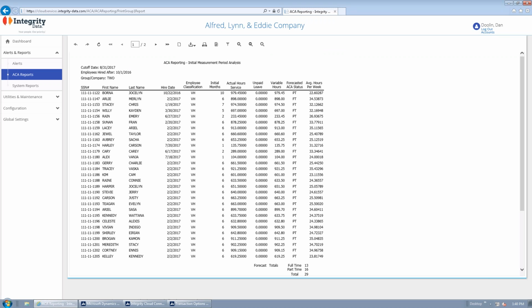But what you see here is really a forecast. So these are new part-time employees that are currently within their initial measurement period. You don't have to make an eligibility determination on them until they complete 12 months of service. But from a cost perspective, you might want to know how many of them are trending towards full-time status, because if they get there, you've got to offer them coverage, and that can be expensive. So what this is doing is showing us, based on their average hours of service per month, where they stand.